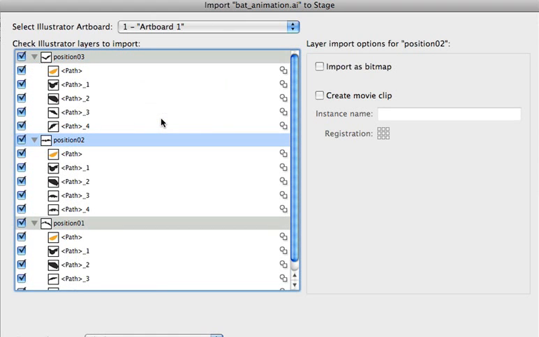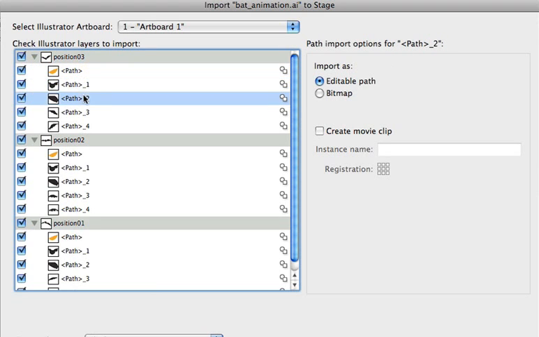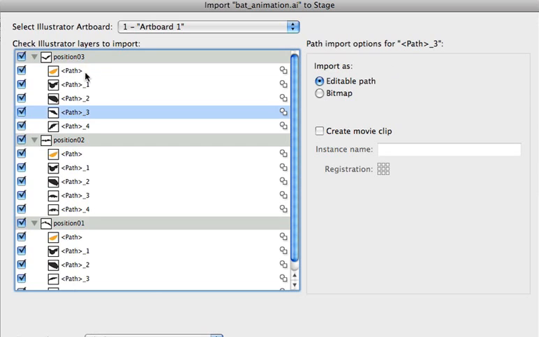Now, the powerful thing about this dialog box is it not only shows us the artwork and all of the layers contained within our Illustrator file, but it lets us go through each layer and carefully select which ones we want to bring in, as well as dial in options for each layer if we need to. First, let's select the layer called Position 3. Here we're looking at it fully expanded, so we actually see all of the sublayers, or the paths rather, that make up this primary layer.